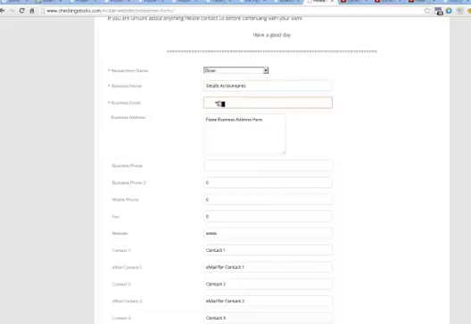You must add an email address. Obviously, sometimes this is info at Smalls Accountants, but it could be anything that's in there. It might be admin at. This is the main email address from your contact page. If they have a business address, please paste it in here. If they don't, just leave it as it is.